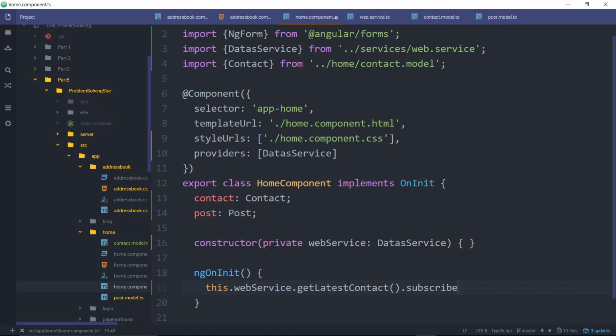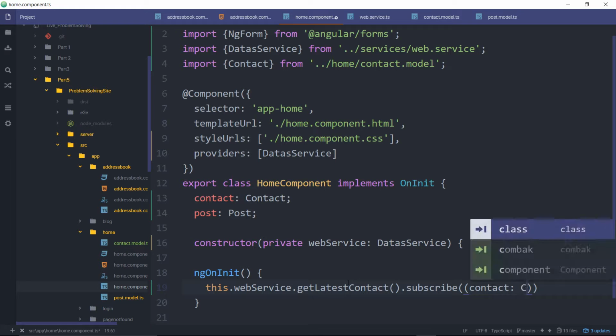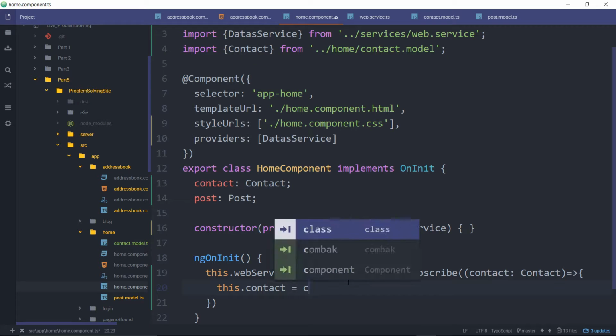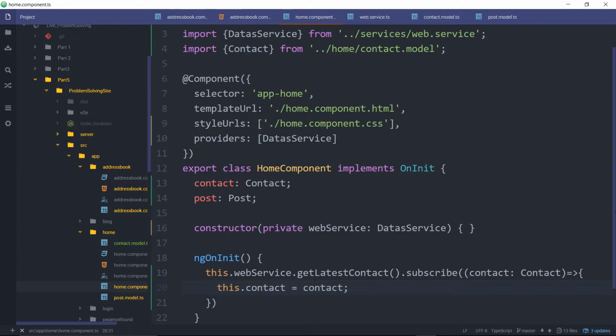Subscribe. And then once we subscribe to it, we need to put how we're going to handle it. So we're going to expect that responsive contact, which we know we get. And then we're going to map it, throwing this little function in there once we get there. Contact equals contact. All right, that should be good.